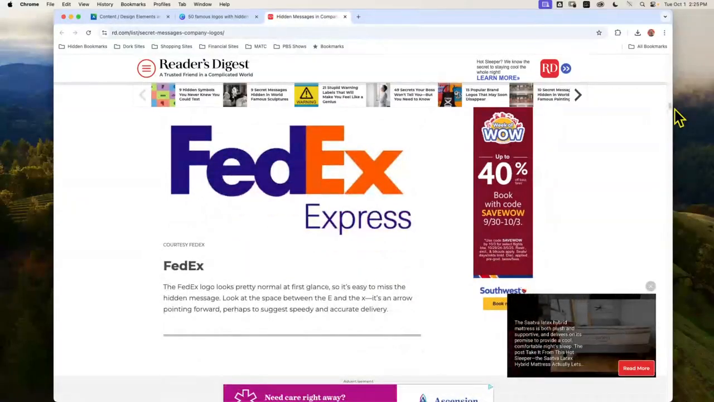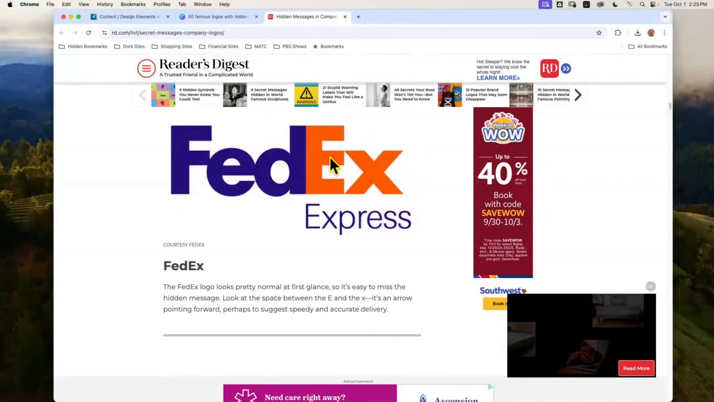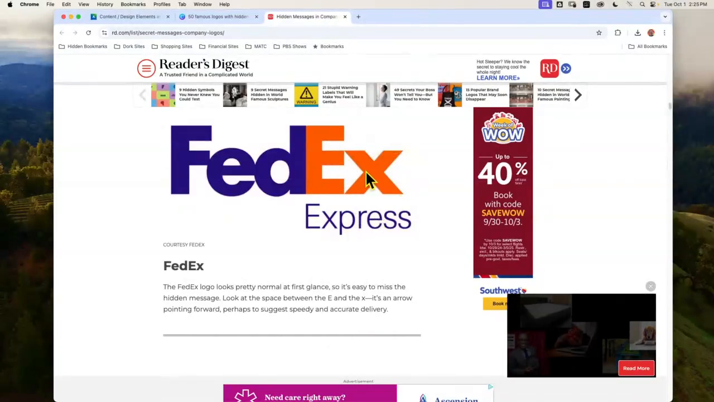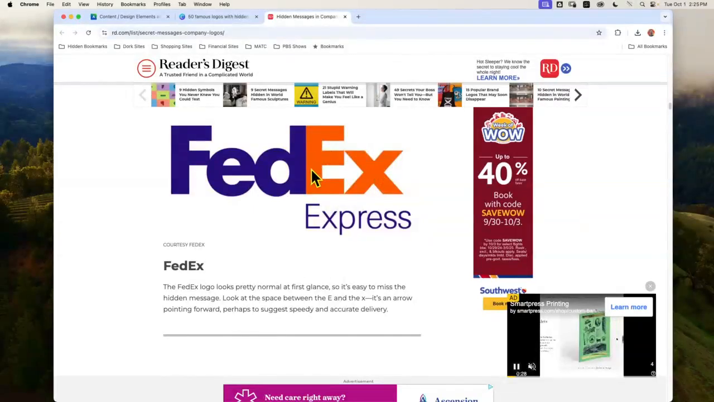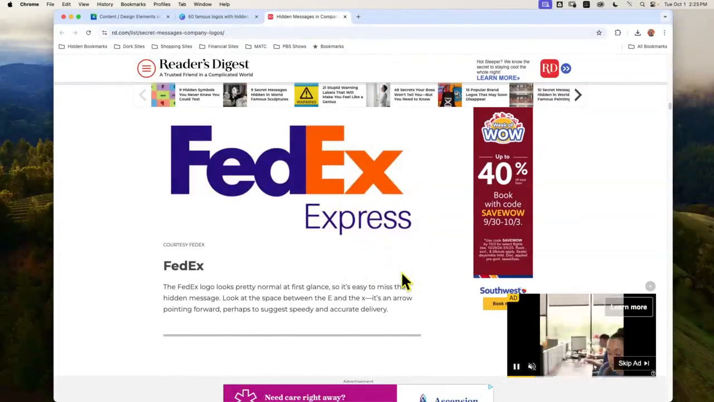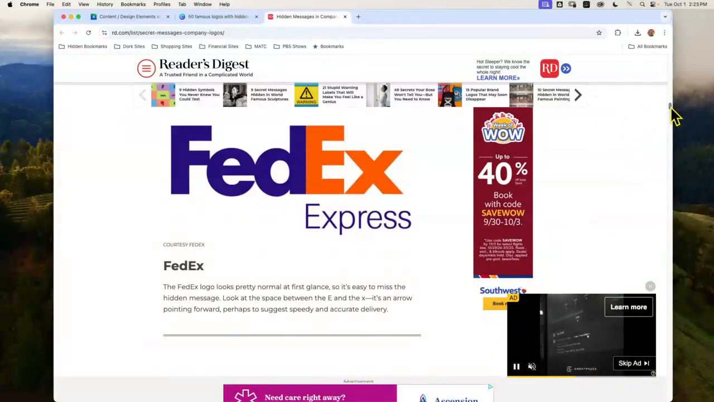FedEx, we all see it all the time, driving around the streets. FedEx is always moving forward, known by this arrow right here in the FedEx logo. It's purposely done. There's an arrow right there. Once you see it, you can't unsee it. I always see the arrow now, no matter what. That's a great use of that positive negative idea.